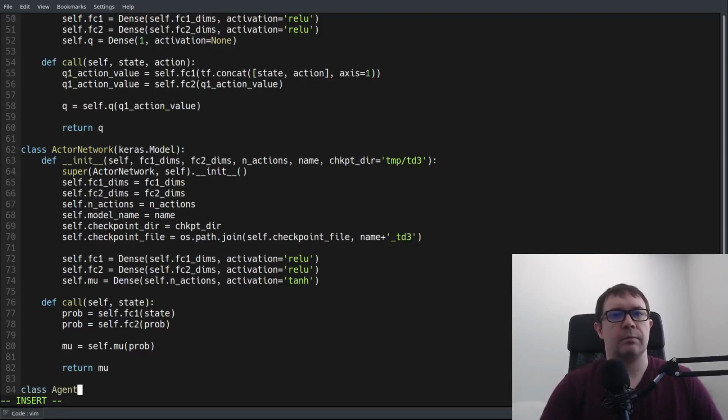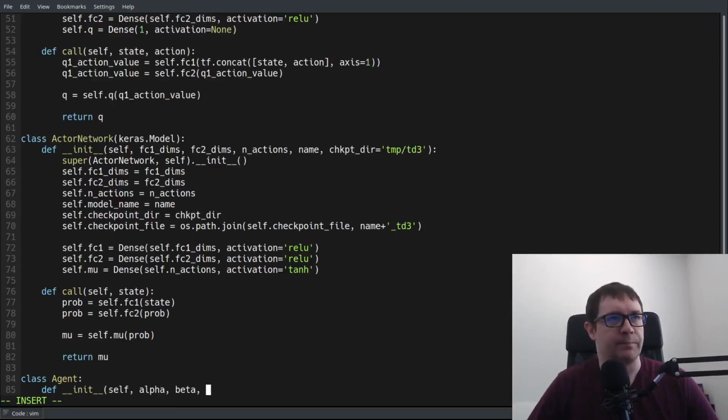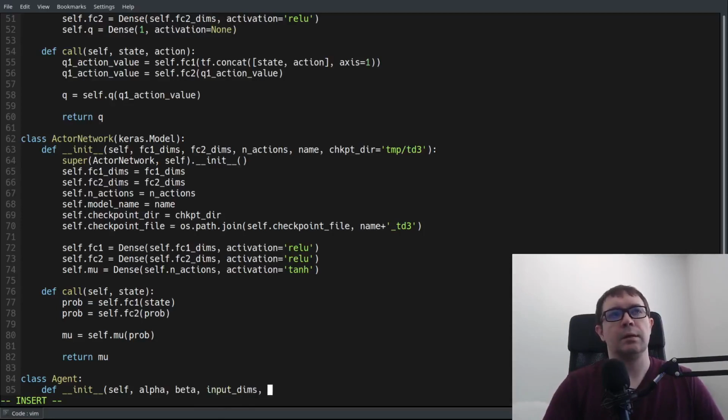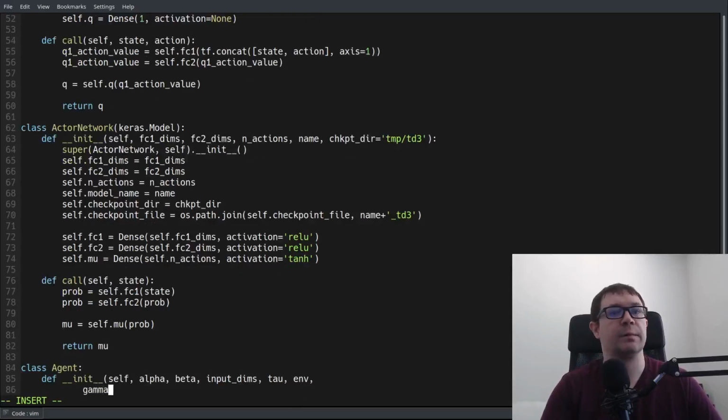So our agent doesn't derive from anything, but our constructor is going to take a whole slew of inputs. So we need a couple different learning rates. Reason being, you want to accommodate the capacity for different learning rates for your actor and critic networks. Sometimes they learn best with different learning rates. Input dims, you'll need that for your memory. Tau for your soft update rule. Your environment for a number of important variables from the environment.